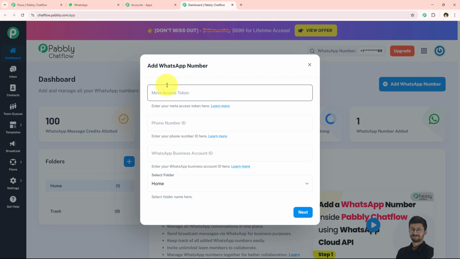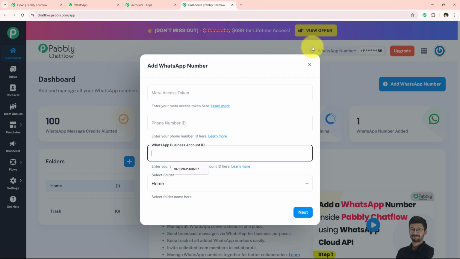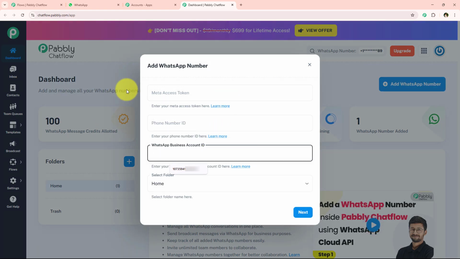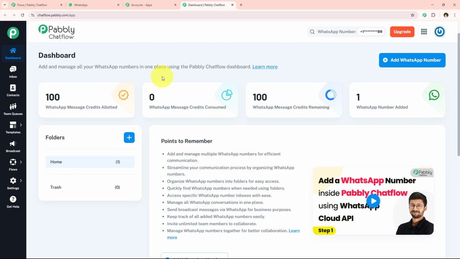And over here we simply have to enter the Meta access token, the phone number ID and the WhatsApp Business account ID in order to add a WhatsApp number in our Pabbly Chatflow account. So you must be wondering where you're going to get all of these three. To get all of these three, you simply have to create a WhatsApp Cloud API setup.